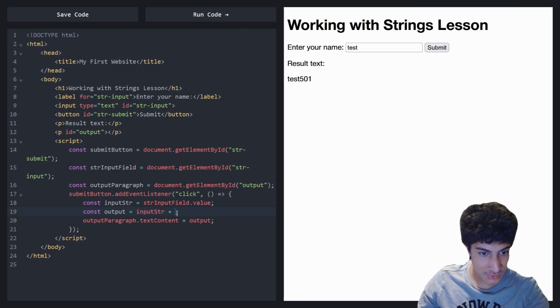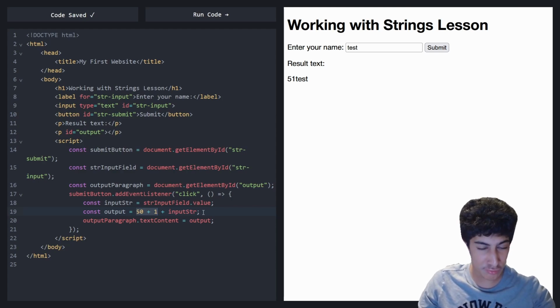However, if we were to move 50 plus 1 to the start, then you can see the numbers get added up and then this string gets appended to the end of that. And so the reason why this behavior when it's at the start and it's at the end is different is because string concatenation has exactly the same precedence in the order of operations as addition for numbers.